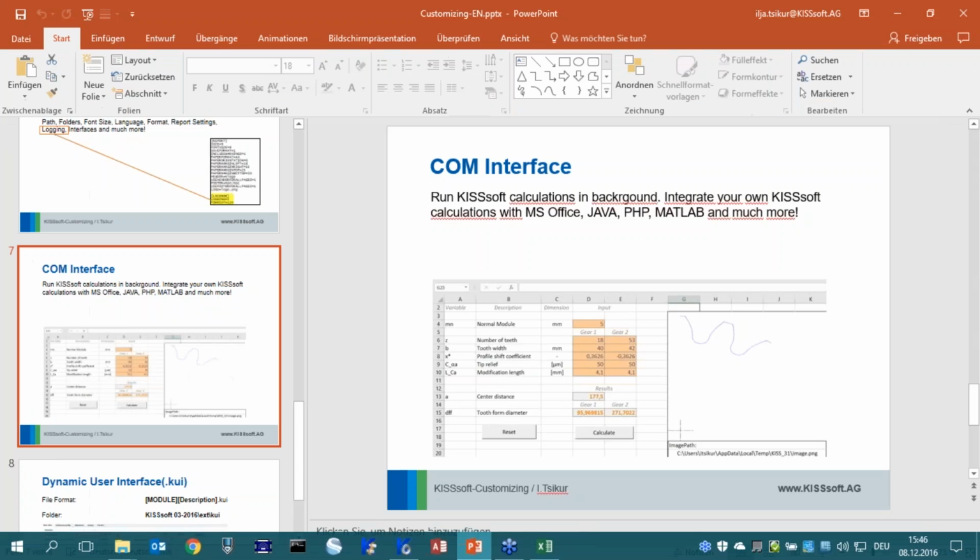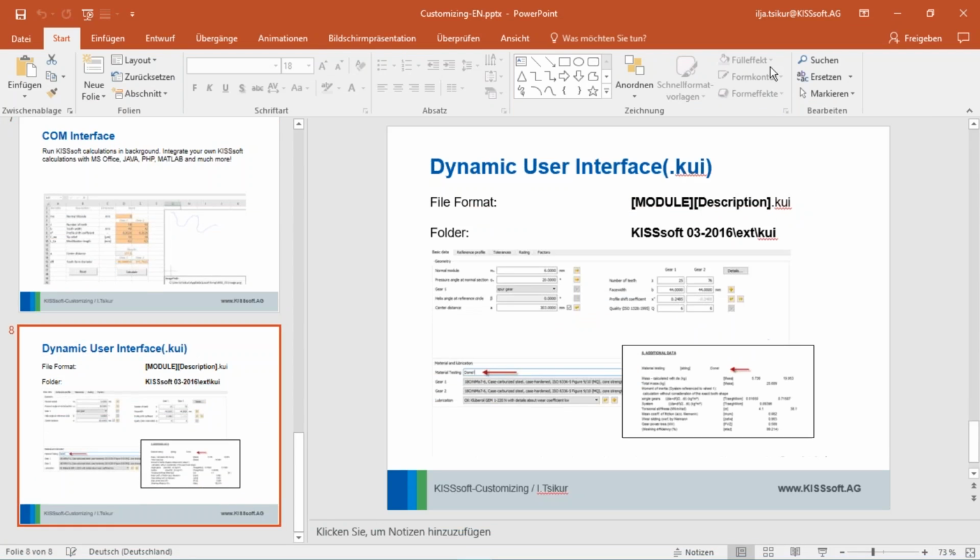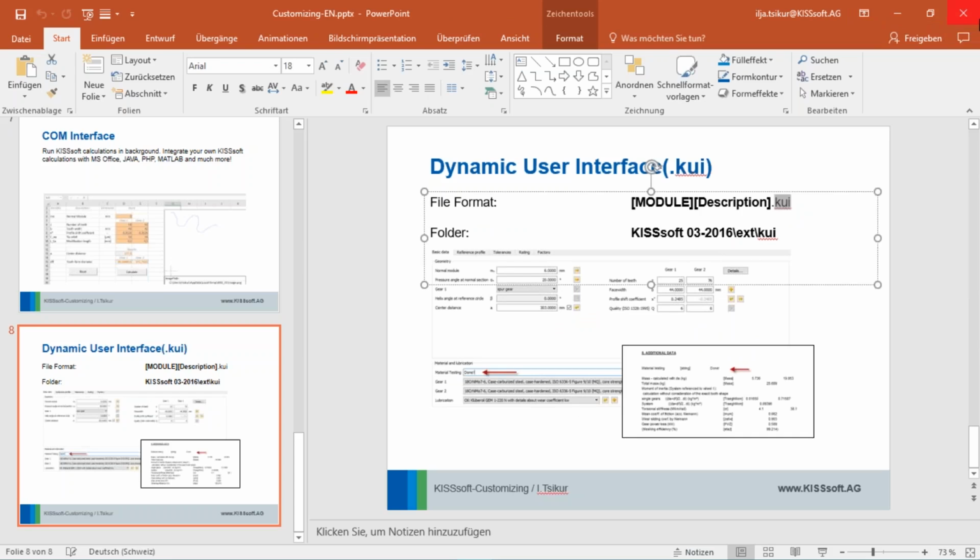And I'm actually coming to the end. My last topic for today is the dynamic user interface, which basically allows you to modify the whole KISSsoft interface. Now we have different file formats. We have seen the rules, RLS. We have seen the reports, RPT, .files, .dat, and this interface file has the ending called KUI. It stands for KISSsoft User Interface.